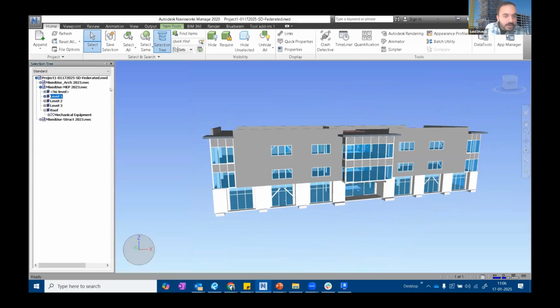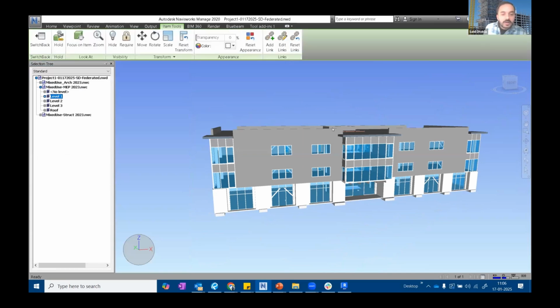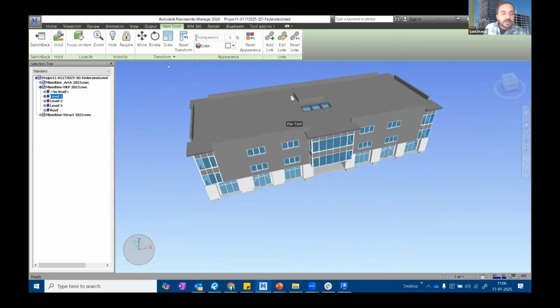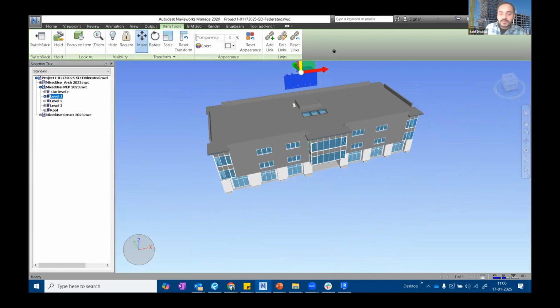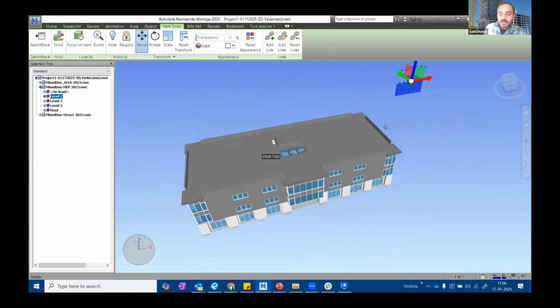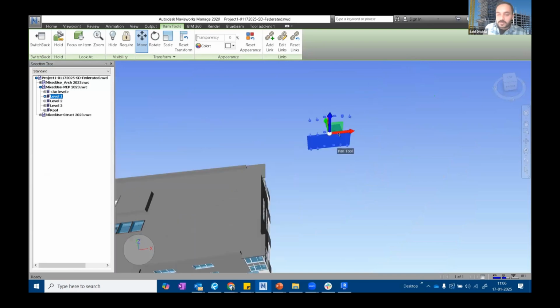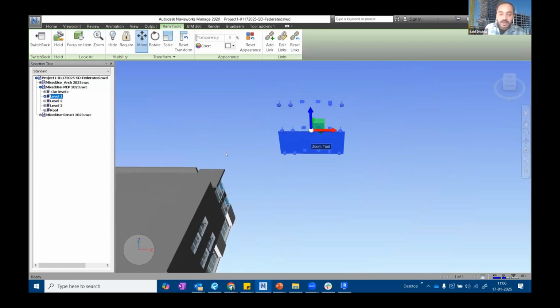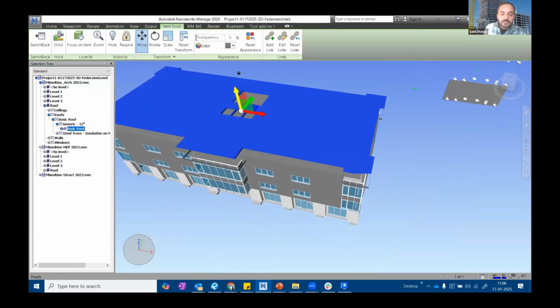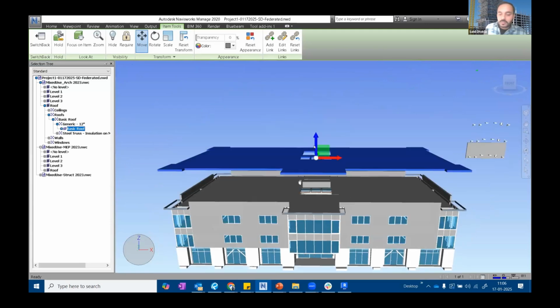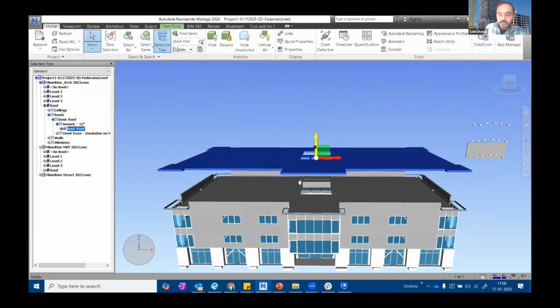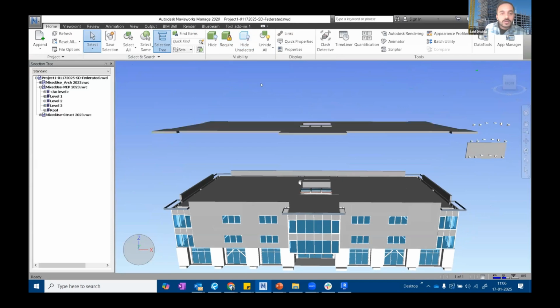Quick manipulation of the model. When you select any item and then you go to item tools, you can click on move, and this gizmo appears. You can move any of these items out of the view, or if you want to manipulate that, you can see. If you want to explode the model, you can use any of these tools.